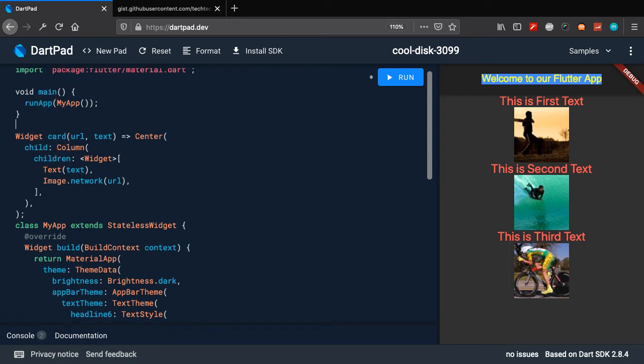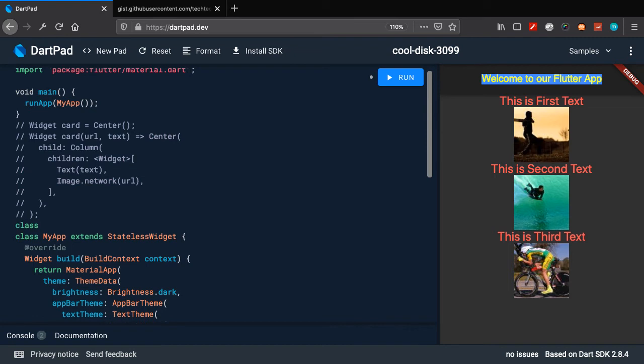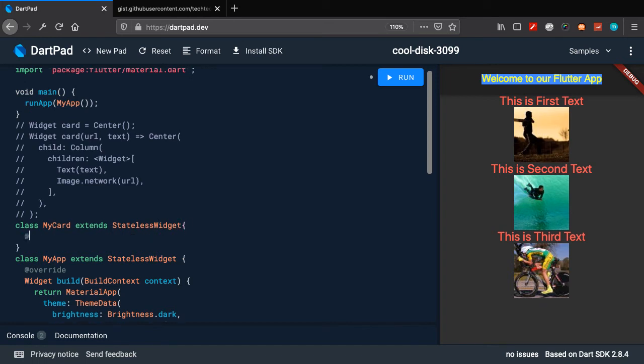So the first we learned that using widget with card is equal to this concept. I will comment it out. So this is the first concept. You can use this as a variable when the content of this widget are static, means you are not changing them or you are not passing any variable. When you are passing a variable, you can use a function, as well as you can create the same widget using a class as well. So what I mean to say, you can simply say my card extends stateless widget. This is also a way of creating another widget.